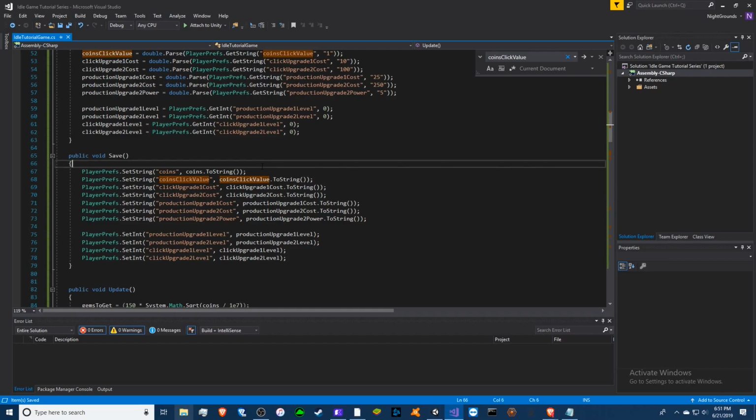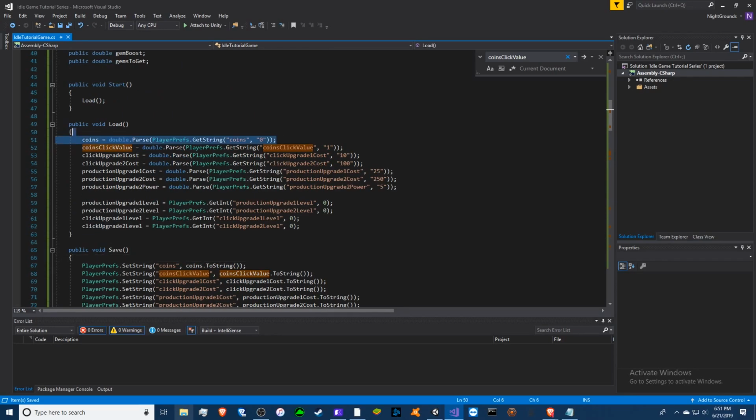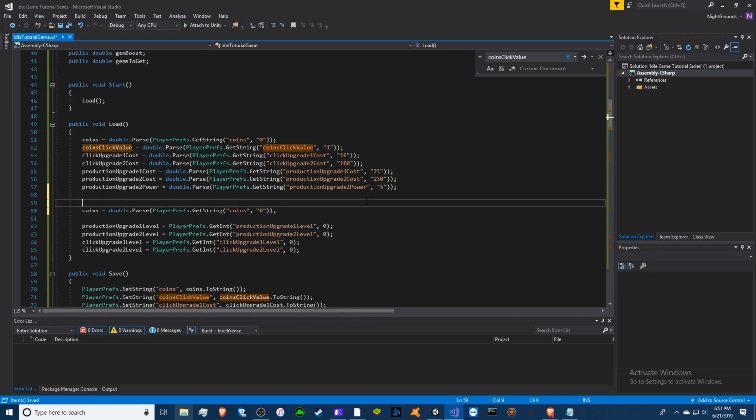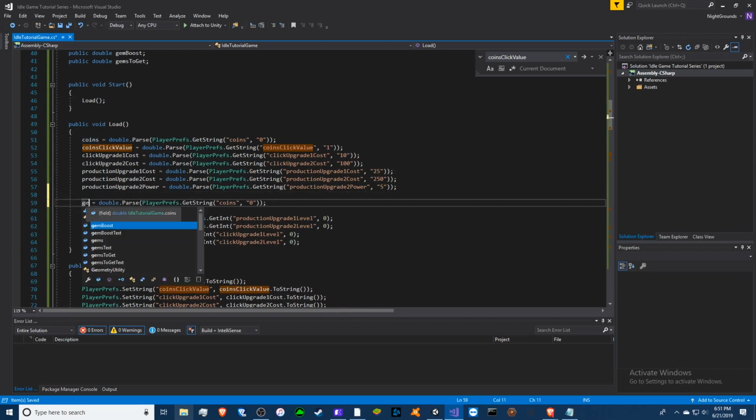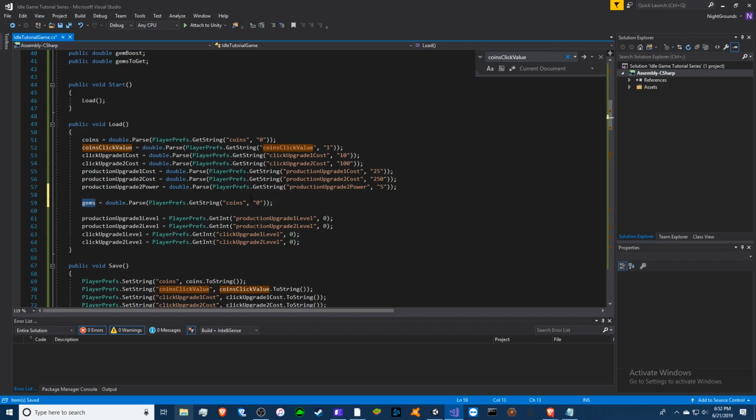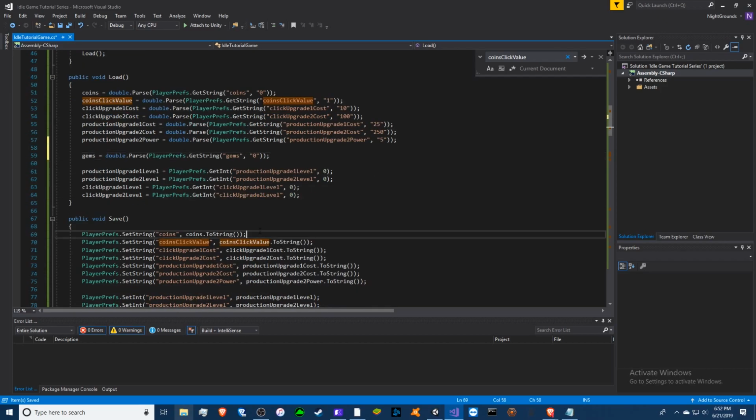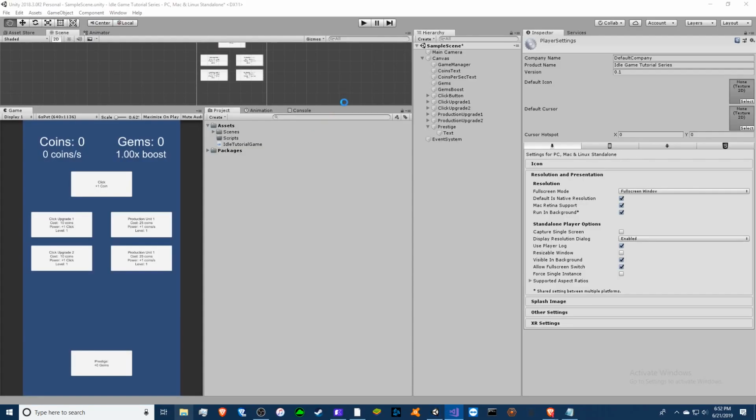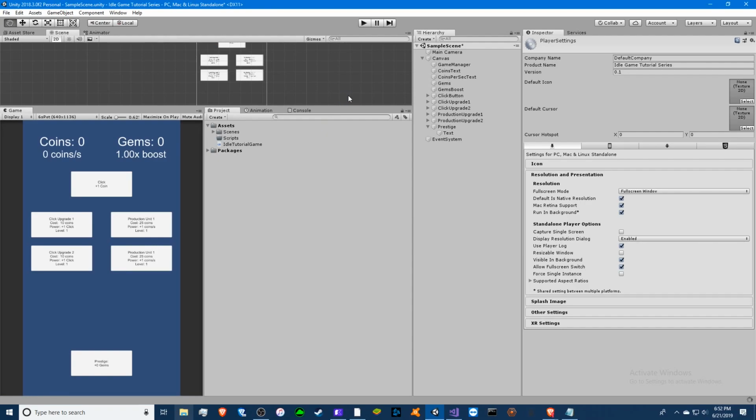We're going to add gems. So it's easy. You just grab this, add onto it. It's just gems. You don't need to do gems to get, since that's just based on other variables that are saved. And we'll do the same for this. Gems. Gems. Alright, so we'll save that. Let's get ourselves some gems.